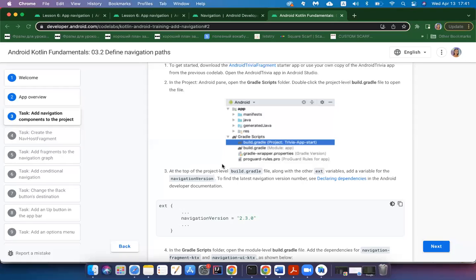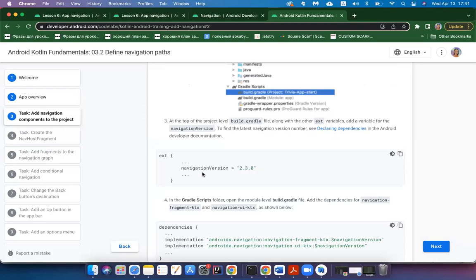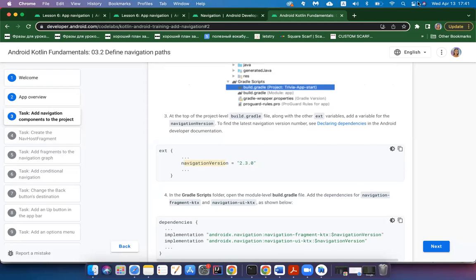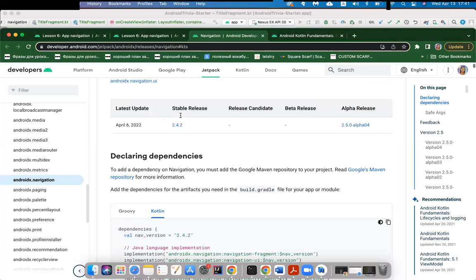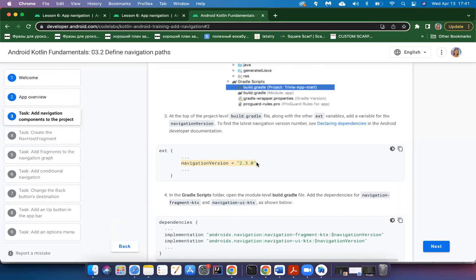And then we need to add the navigation version in the ext variables. And we need to see the version number of this navigation version variable, going to this declaring dependencies documentation. And I already opened this here. We can find, so in the tutorial, it's 2.3. And we see here that the next stable release is available, 2.4.2. So we're gonna define the navigation version, this one, using the appropriate version. Let's see.